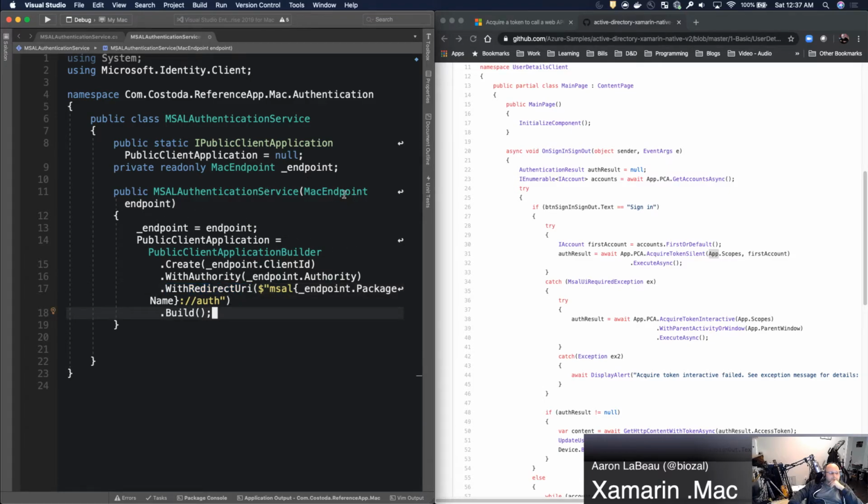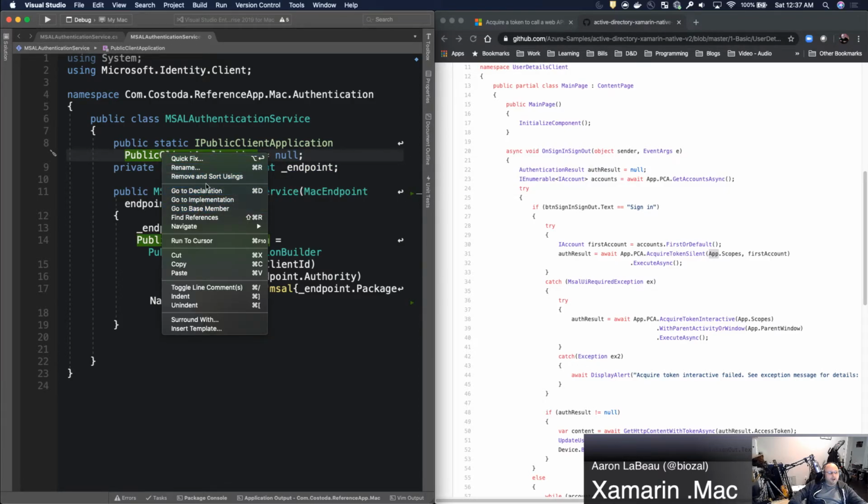All right. So our endpoint, we're going to pass a Mac endpoint in when you need the authentication service. This is what you're trying to authenticate against. We'll go through, make our public client application, which I still don't like the name of that. I mean, I think that's a dumb name. Let's rename that.